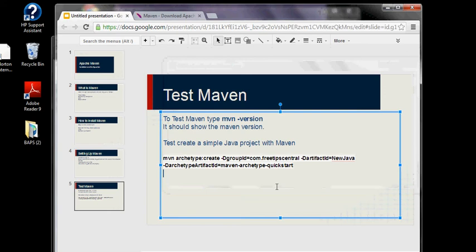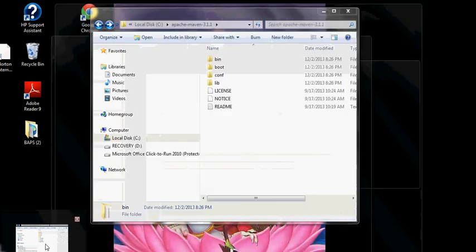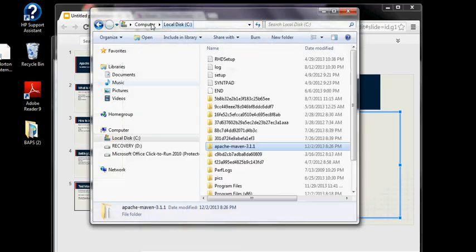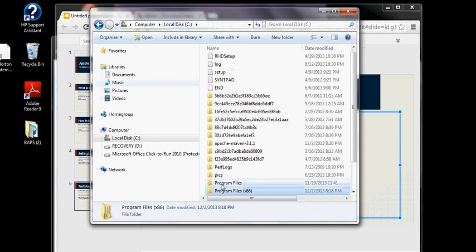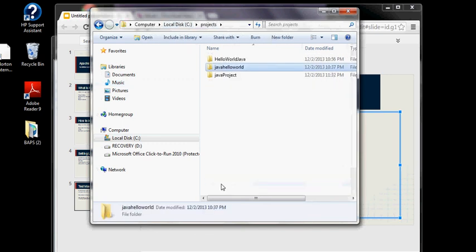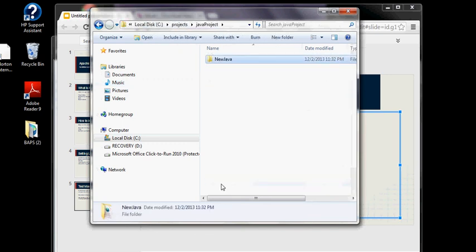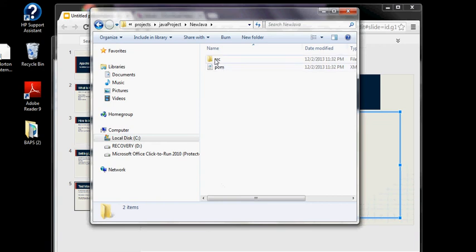Okay, so why is it newJava? Because this is what we mentioned over here. So let's go to the folder structure and see what exactly it has created. So we'll go to C, projects, Java projects, you see newJava, and it has got a source folder and a pom. POM is nothing but the project object model, which is an XML. This is the basic XML template which is used by Maven to create the structure. Have a look at it, we'll build later.